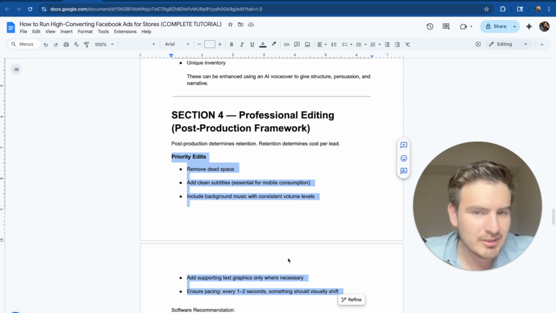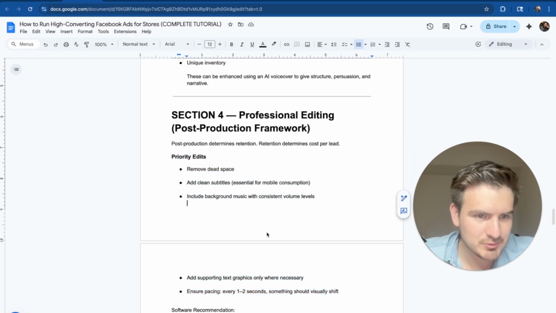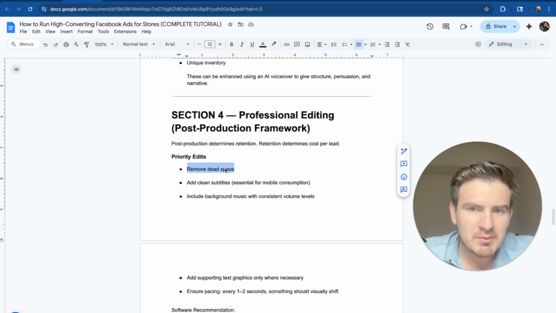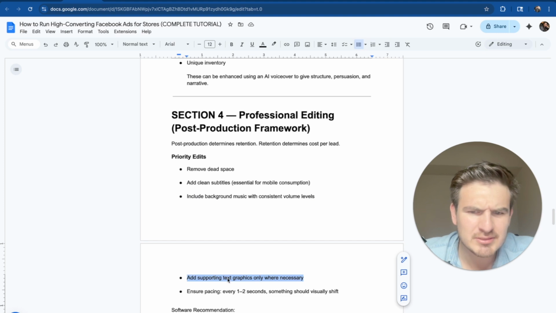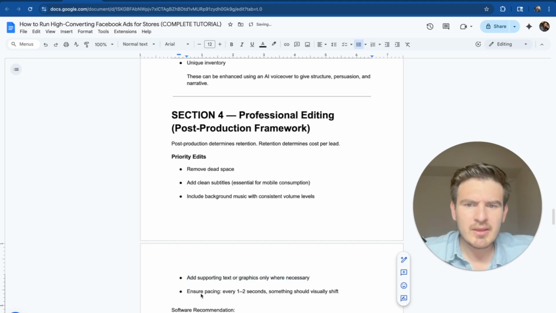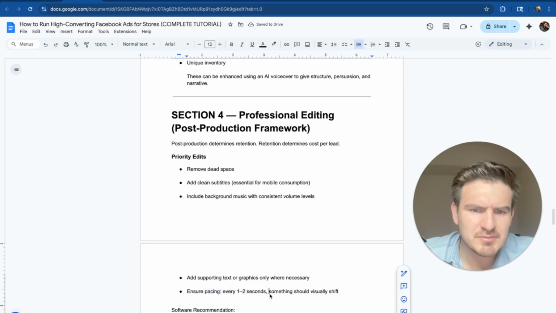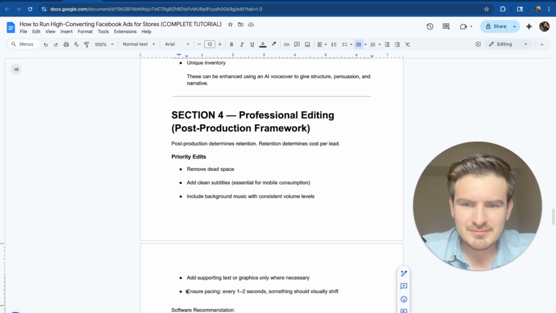So still, I want to teach you the fundamentals when it comes to editing, like what you really should look at. So remove dead space. Add clean subtitles. Include background music with consistent volume levels. Add supporting text graphics only when necessary, or regular graphics. Ensure pacing of 1 or 2 seconds, so something visually shifts. This is optional, if you want to take it to the next level.